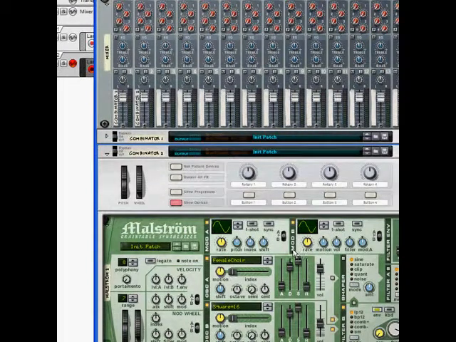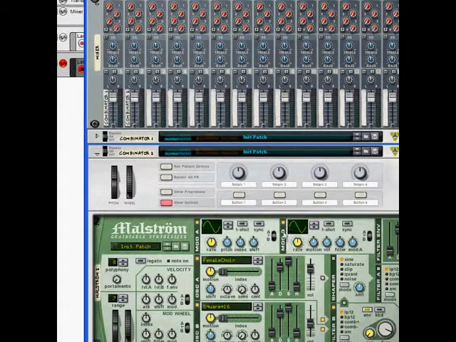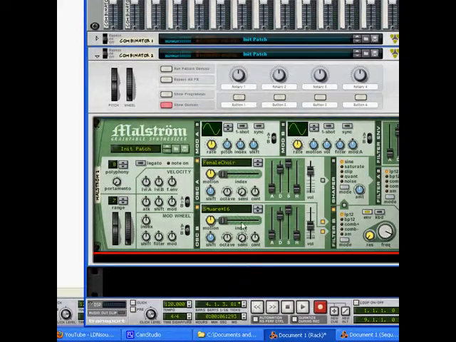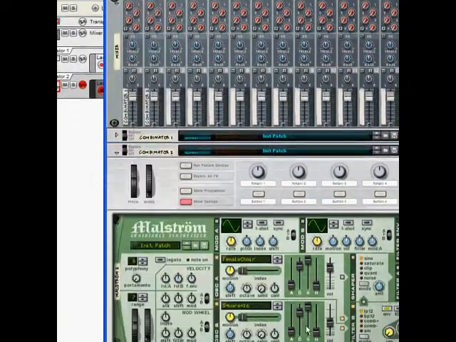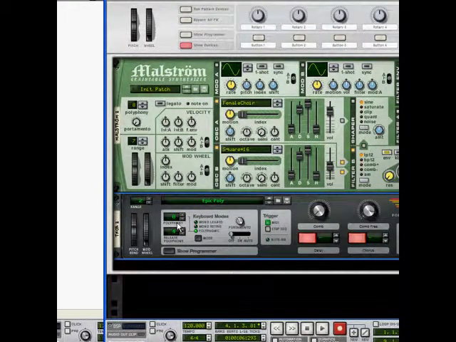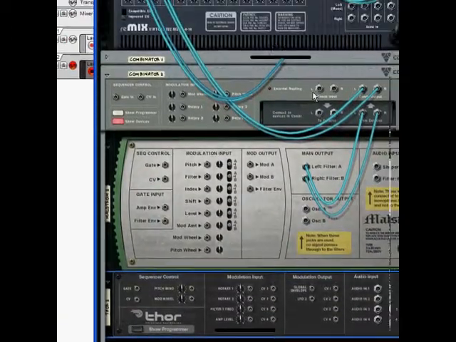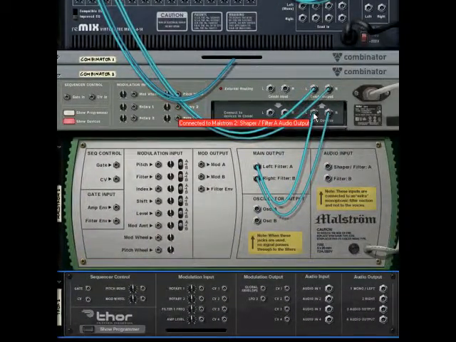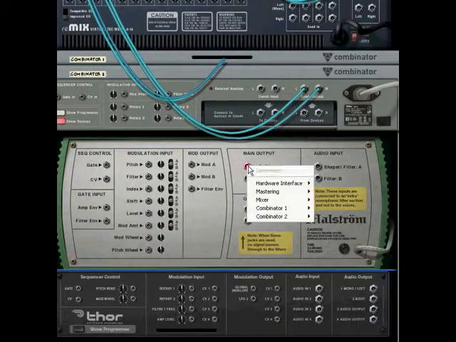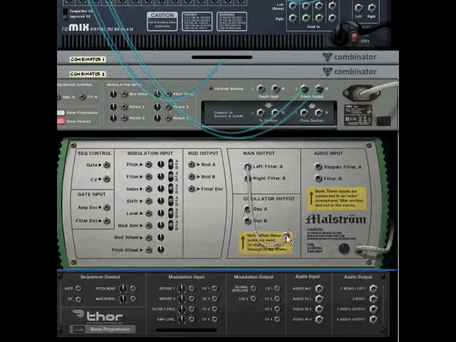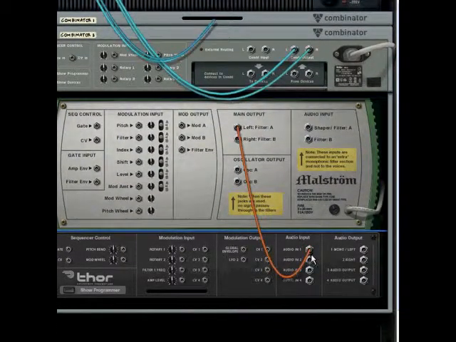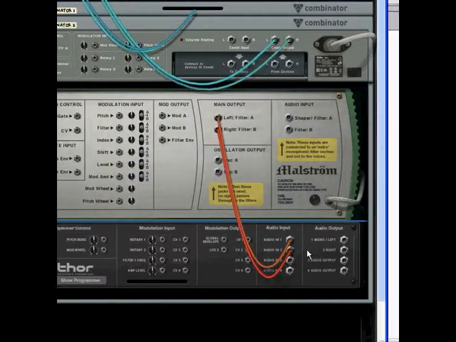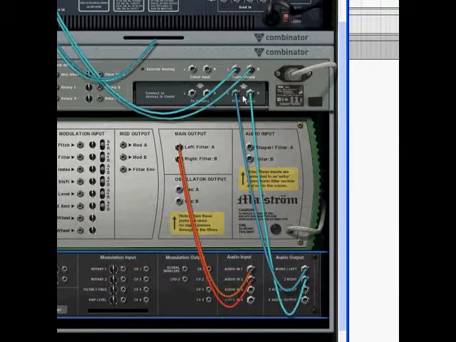So for the modulation aspect of this, I'm not going to use the inbuilt Maelstrom oscillators. What I'm going to do is open up a Thor and use that as a modulation instrument for Maelstrom. To do this, you need to flip around to the reverse view, and you need to come from the output of Maelstrom into the input of Thor, and you need to do this for both channels, and then just drag the output into the combinator.